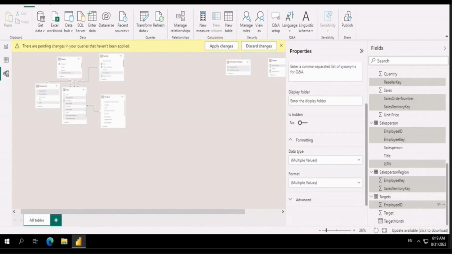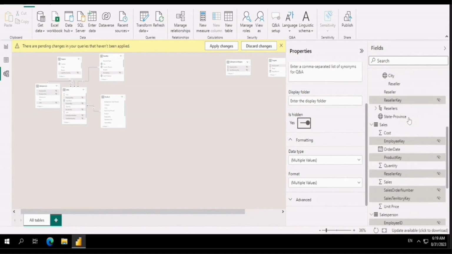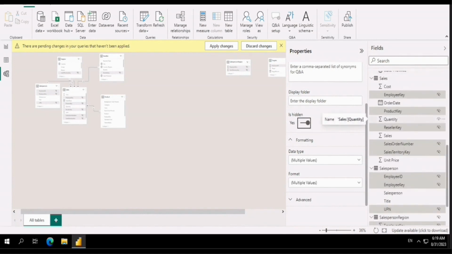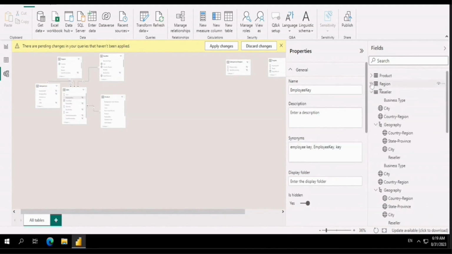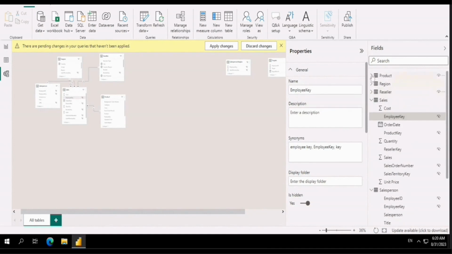Now in the properties pane, we will see this property called is hidden, and we'll click this to make it hidden. So now all of these columns are hidden, and will not be displayed in the visualization tab or the report tab. These columns are hidden because they are either used by relationships or will be used in row level security configuration or calculation logic.